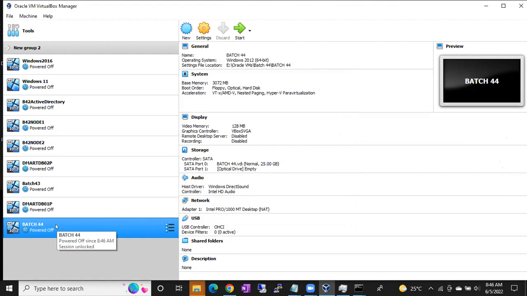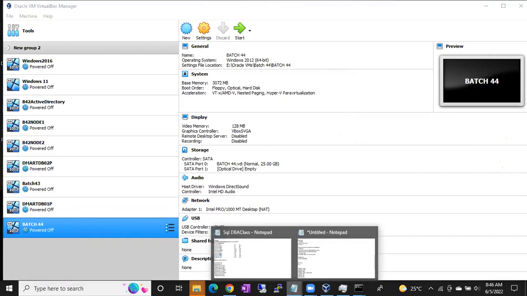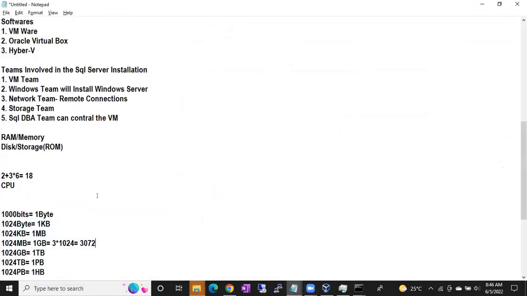Just a bare metal virtual machine is created in this machine, guys. Now, what is the second step? From here, what is the second step, guys?